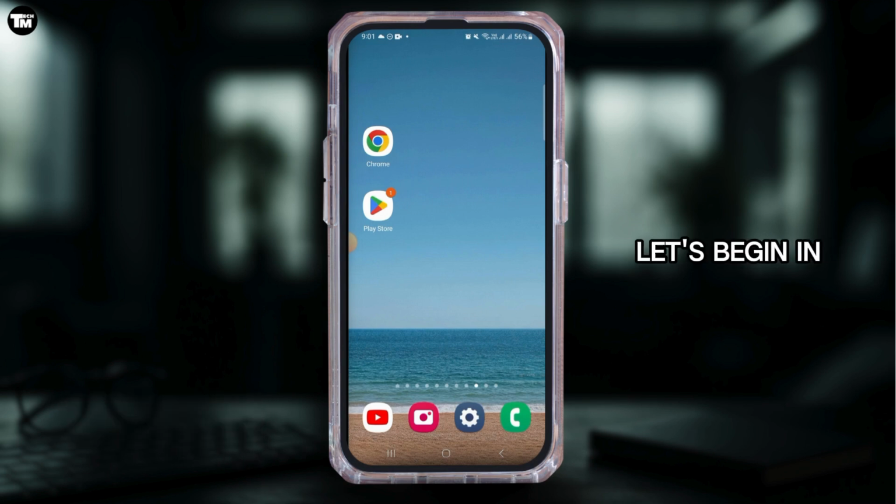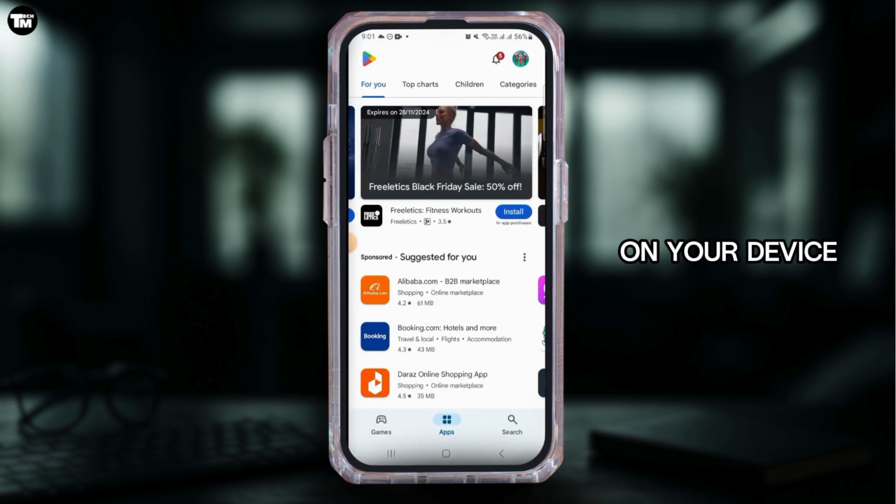Let's begin. In this video, I will guide you on how you can transfer Google Play balance to your bank account. The first thing you want to do is check your Google Play balance. For that, open up Play Store on your device. Make sure to sign into your account.